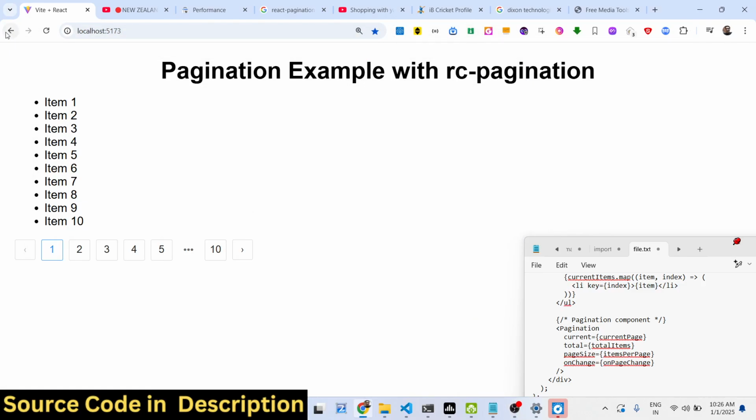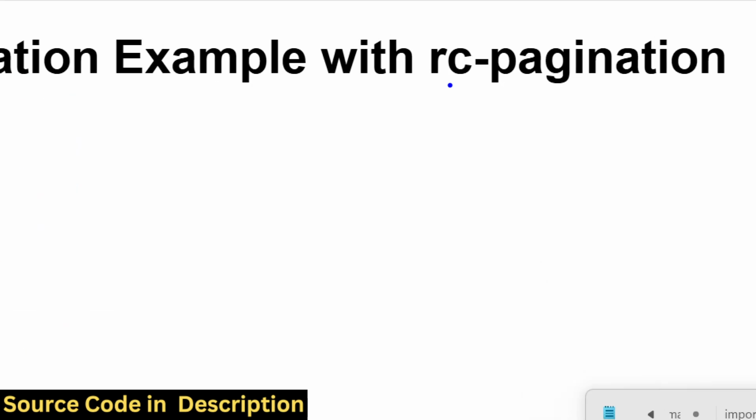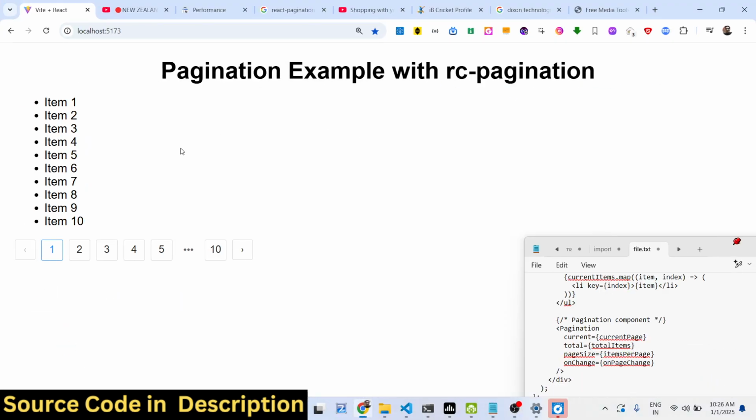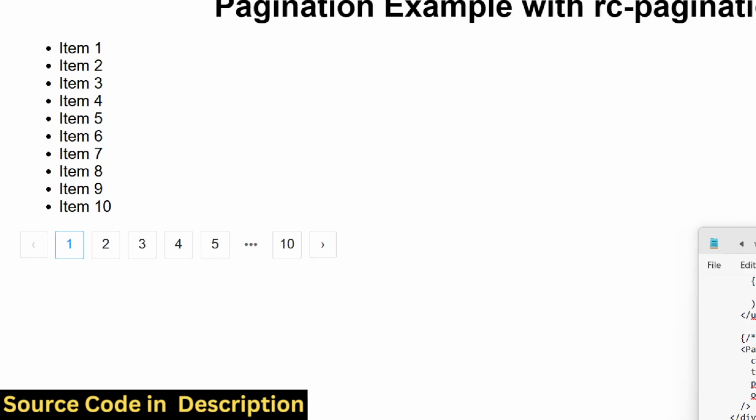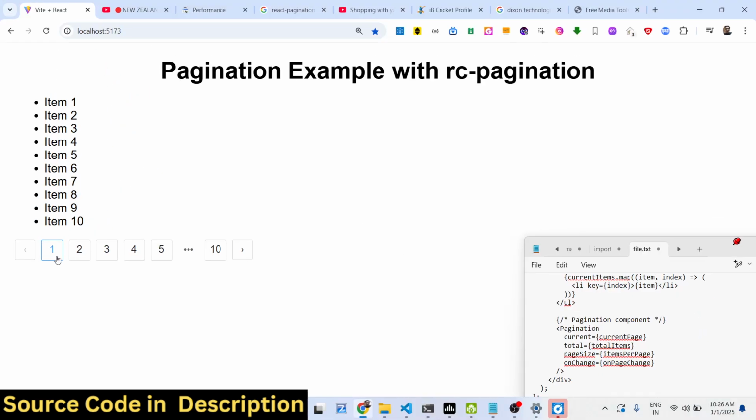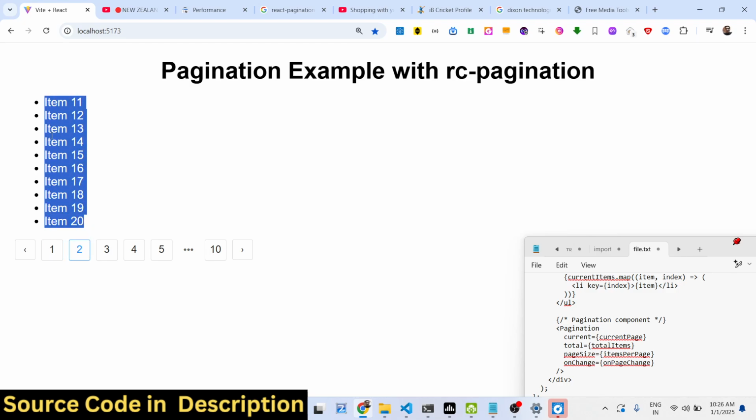So in this video I will show you yet another React.js pagination library. This package is called rc-pagination, and we have a very simple example where we are looping through an array of items and displaying 10 items per page, and we are on the first page of the pagination. We have all these pagination controls available at the bottom side, and if I navigate to the second page you will see the next 10 items in the pagination.